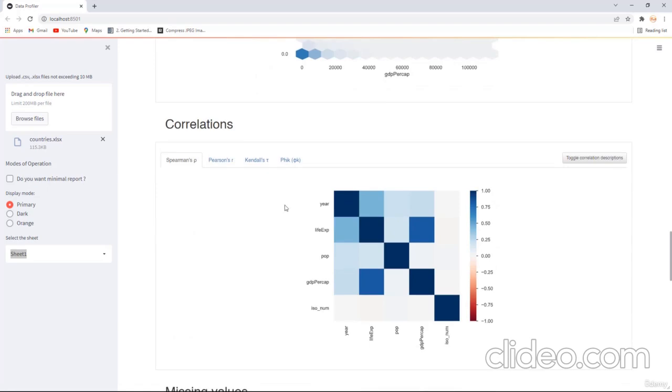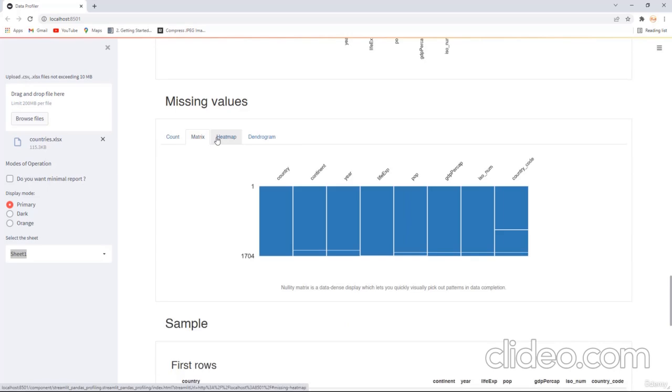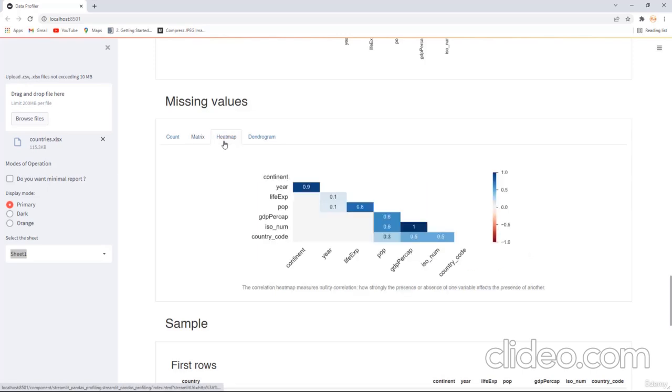And also we have the correlation, and the next thing is that this time you can notice that in the missing values we have the count and matrix. Apart from that, we are also having the heat maps. The reason is that we have some missing values here, and you can notice that there are a few missing values in this particular row, and a few missing values in these rows. And in order to impute that, this heat map gives you very important information, like how each and every variable is related to each other.